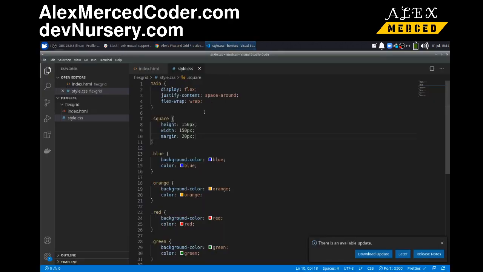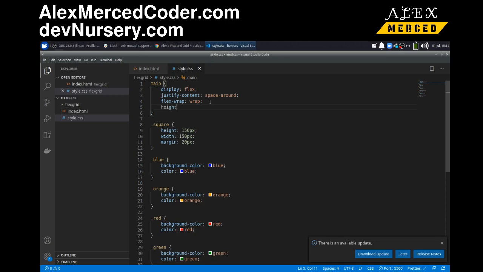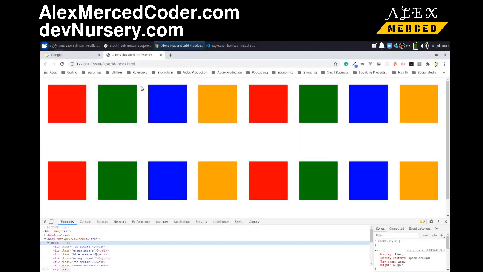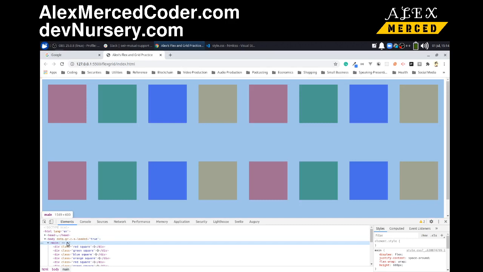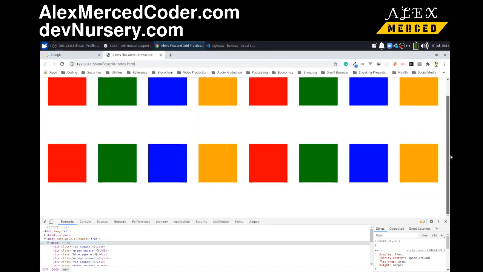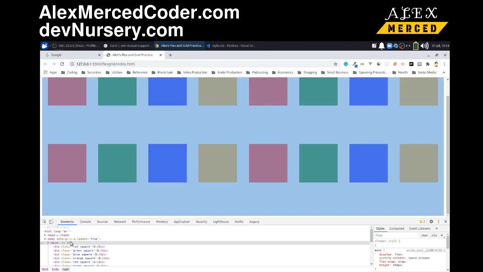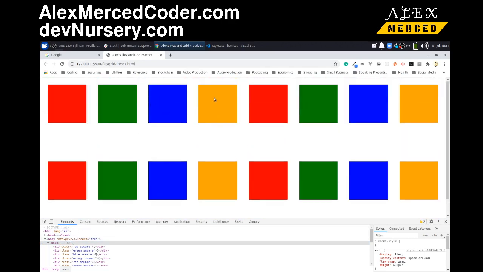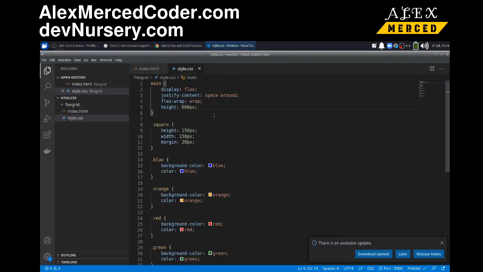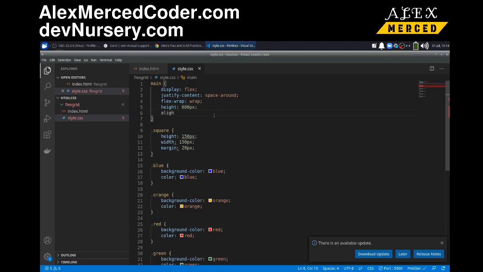Now let's say that our main block actually had a fixed height. So let's give this main block a height of 600 pixels. Okay. So now this main goes all the way down to here. Now what if I wanted to change the vertical alignment of these blocks? I can use align content. Align content will take those blocks and change them vertically. There's also align items. They pretty much do the same thing with slightly different properties.